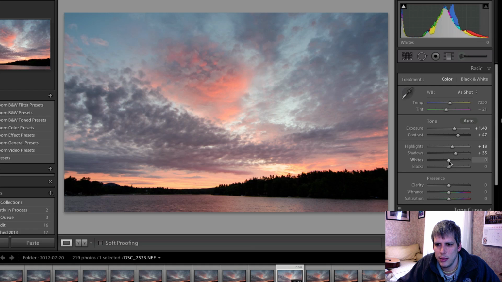Something like this. Drop the whites down just a little bit. Add a little bit of the blacks. I think I'm going to bring just a touch of clarity, maybe like +6 or so. And maybe just a little bit of vibrance and a little bit of saturation. Just kind of boost those colors up a little bit.